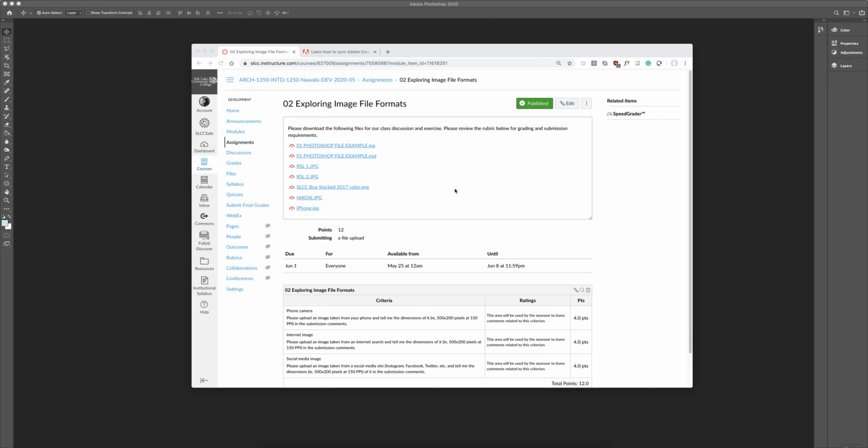And the thing that's really nice about saving to a cloud is that it's accessible anywhere that you have internet. So if you start this assignment at home and then you want to continue working on it on campus or your office, you can log into the cloud and have access to all of your files there. So what I'd like to do first is show you guys how to access your Creative Cloud.